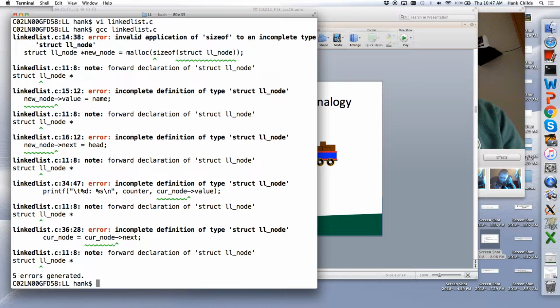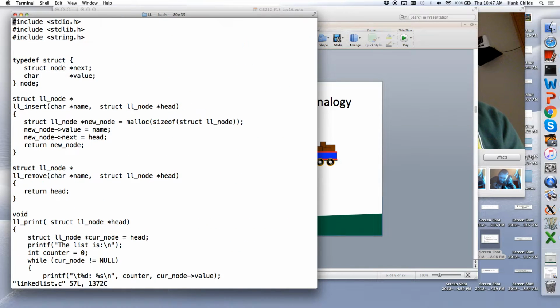It doesn't. So the first thing is it says invalid application of sizeof to an incomplete type. I think that's getting messed up by the typedef. So let's get that out of there.